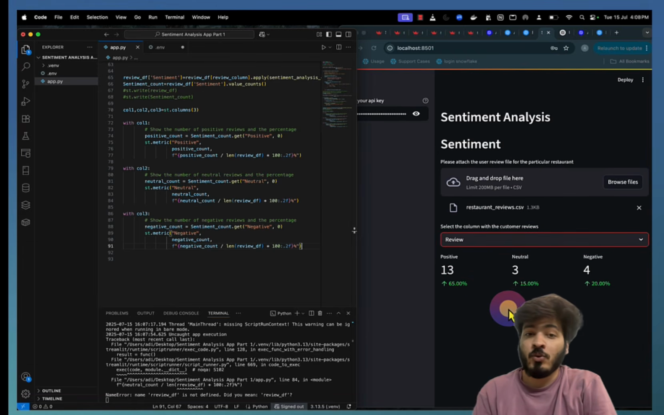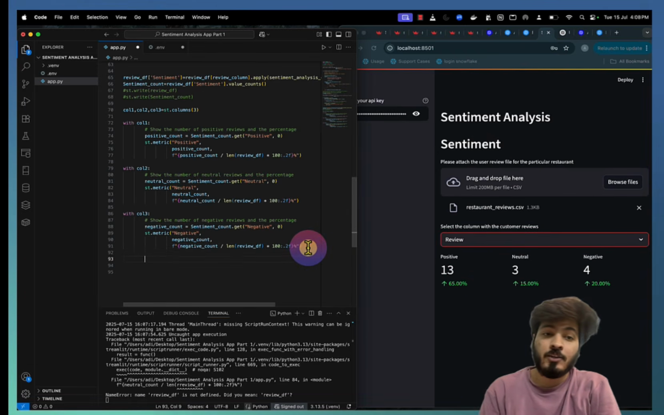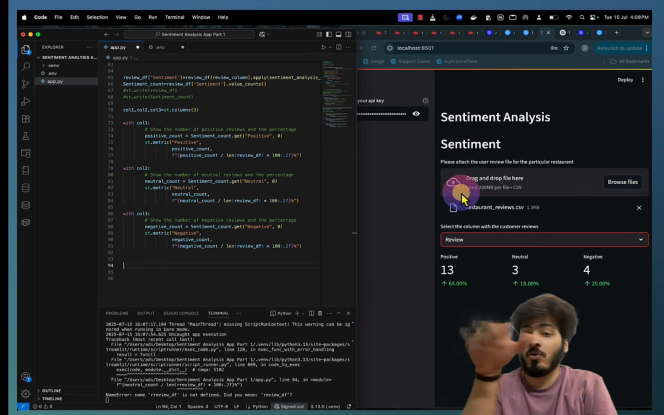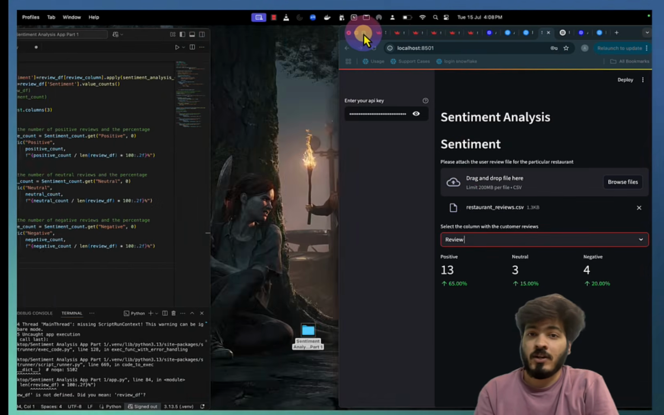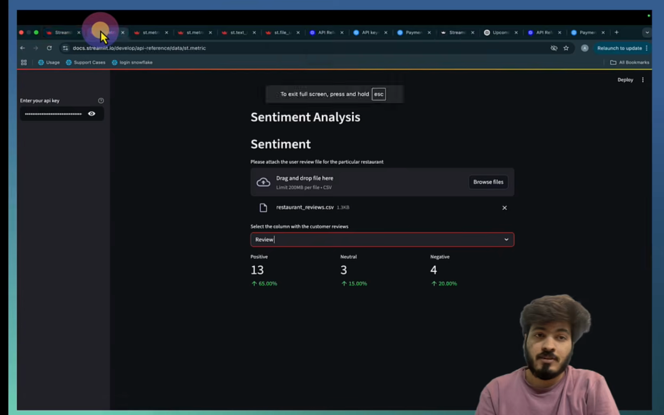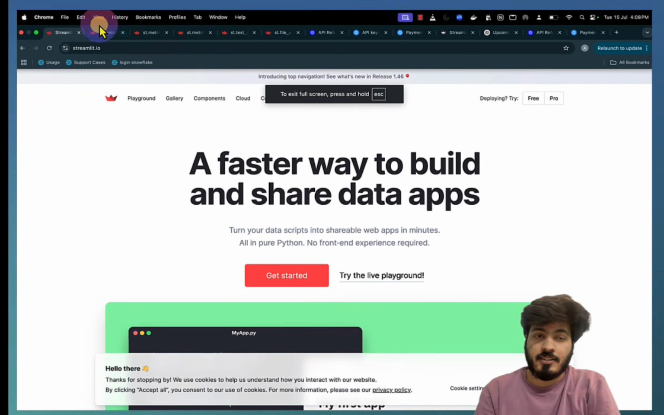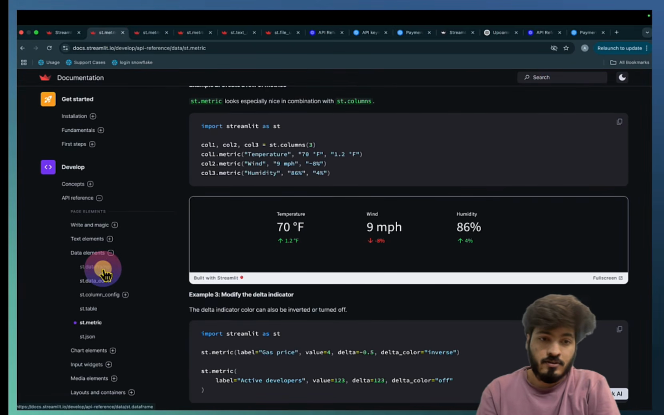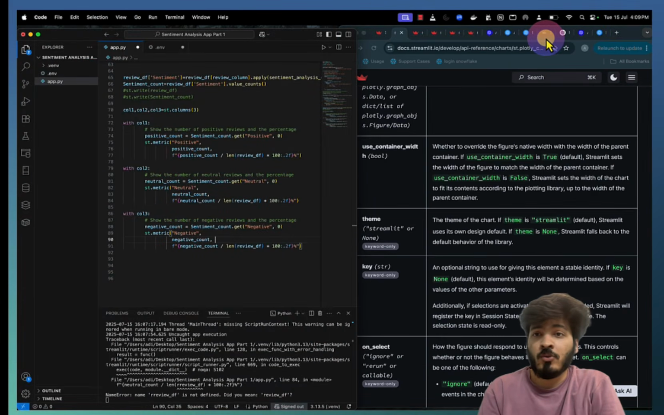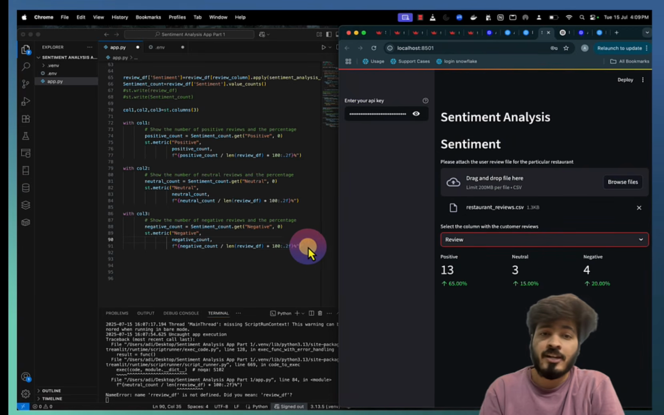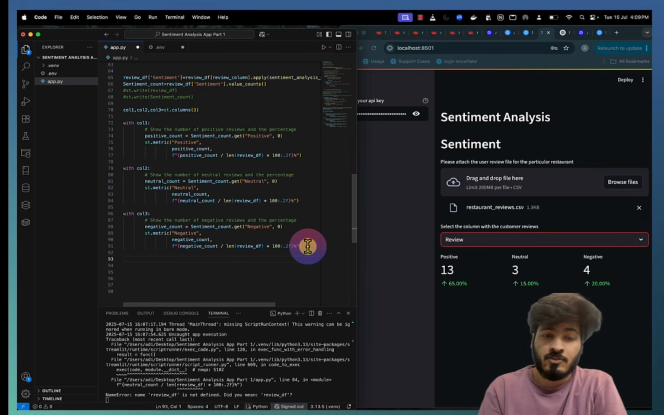Now one more thing I want to do is, suppose for example, I also want to add a donut distribution. I want to add a donut chart which shows all the distribution. So what I can do is go back to my Streamlit and search for chart element. If I want to plot a donut chart or pie chart, I can just go to the documentation and copy paste it. I will just copy paste it for you.